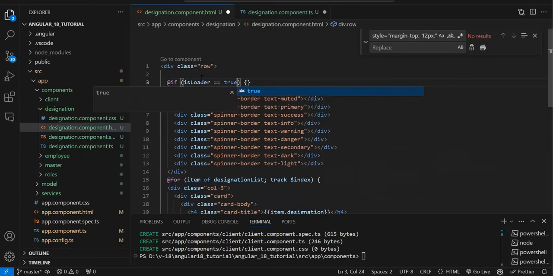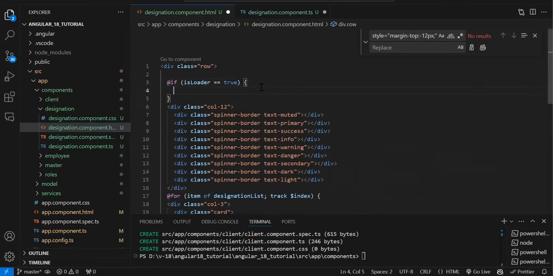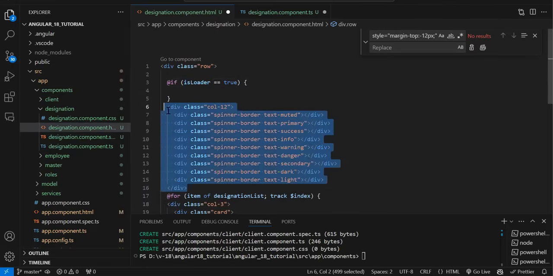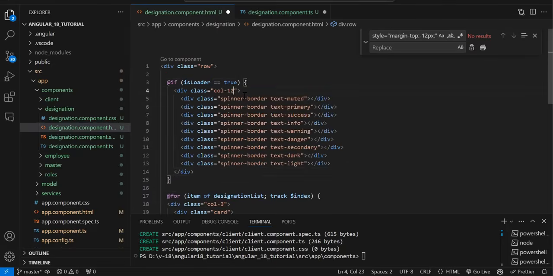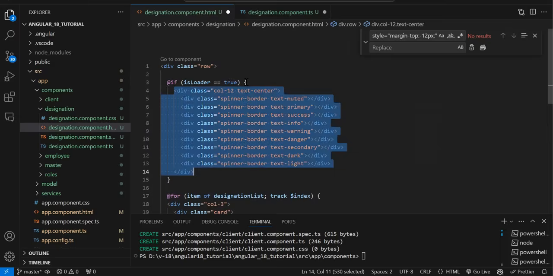True. But by default in this variable, we have the true value. So there is no point to compare also, but let's keep it as it is. So if this variable is true, we will show the loader over here. Let's add text center class. So if loader is true, this curly bracket will execute and this UI will render.